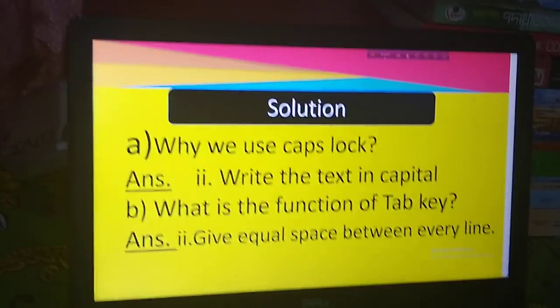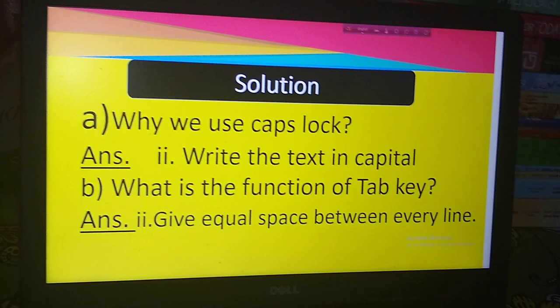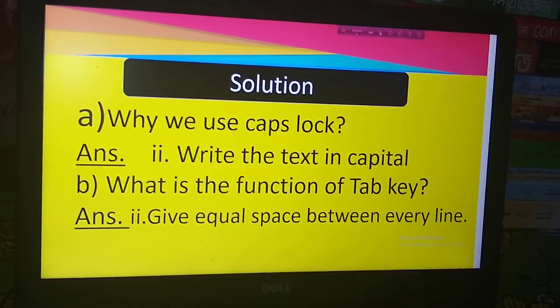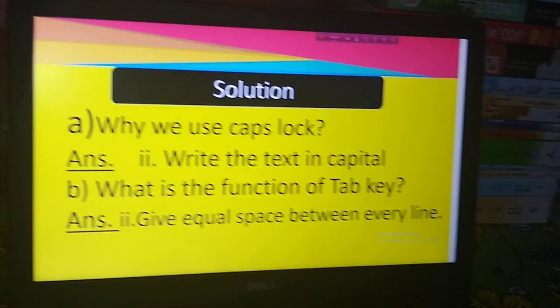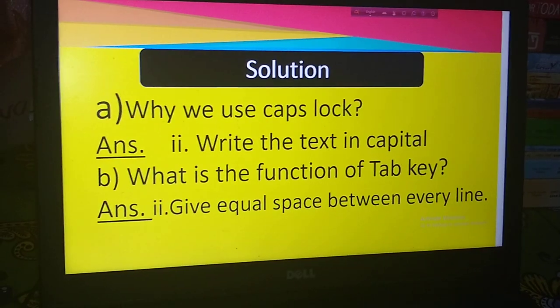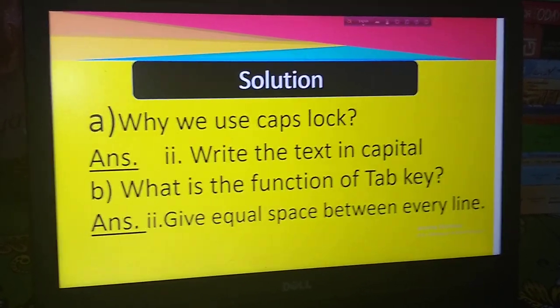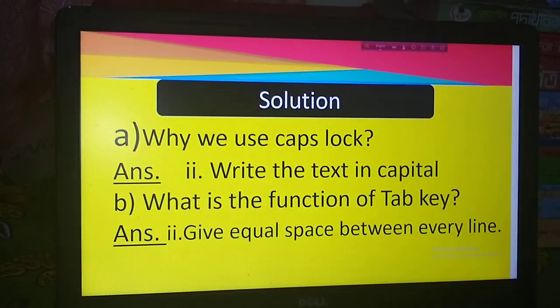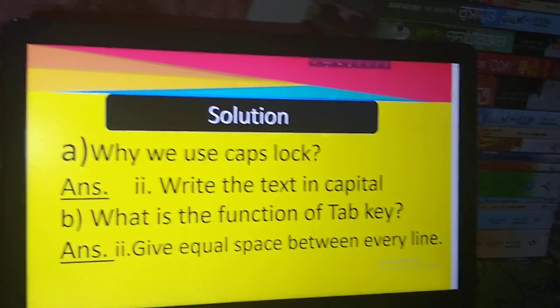Solution: why do we use caps lock? Write the text in capital. That is answer A. Answer B, what is the function of tab key? Give equal space between every line. That is your answer, please.